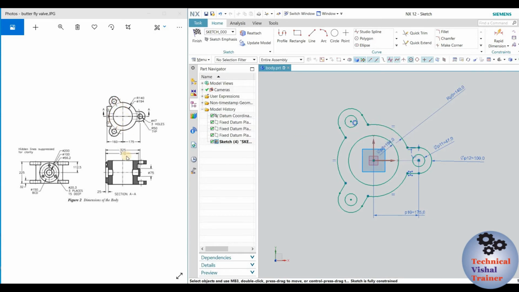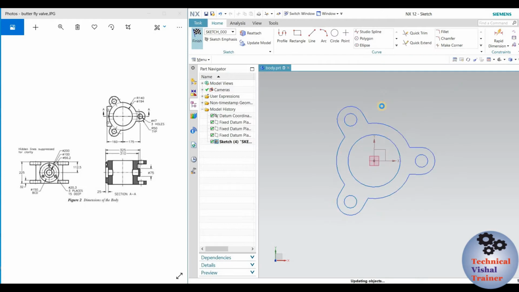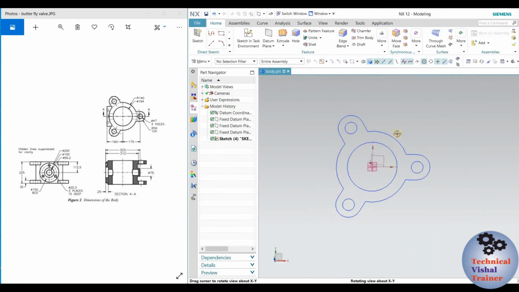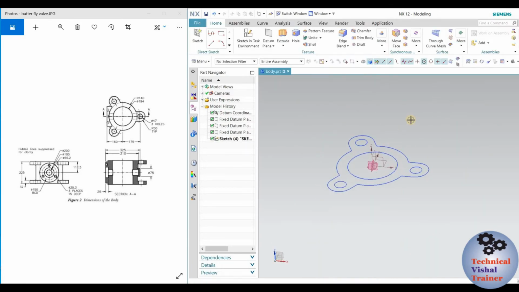After drawing this, you can see they have given some depth. They have given it in the side view, and the depth is 32. So whatever profile we have drawn here, I am going to extrude this profile to a depth of 32. I am going to perform the extrude operation, and to perform an extrude I need a closed sketch, and I have drawn that sketch with these values. Once you draw this sketch, you click on finish. Once you click on finish, we have to perform the extrude operation.